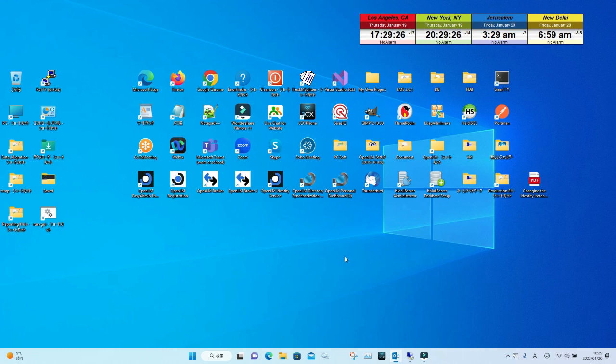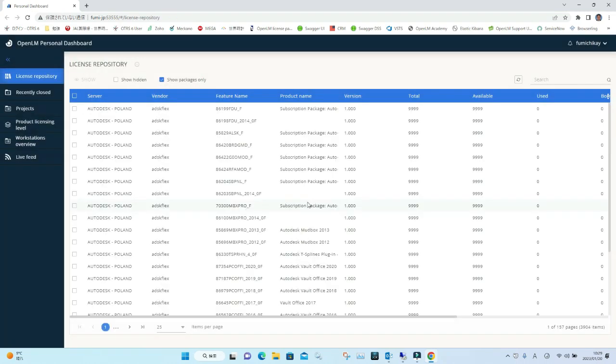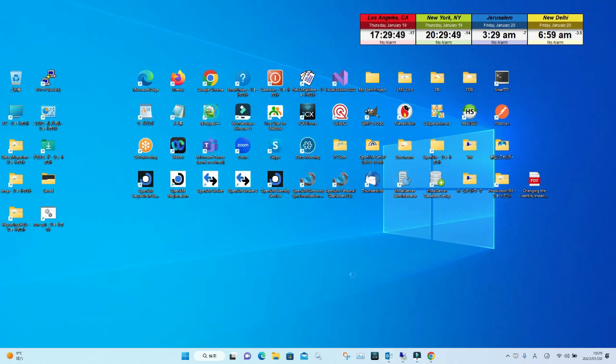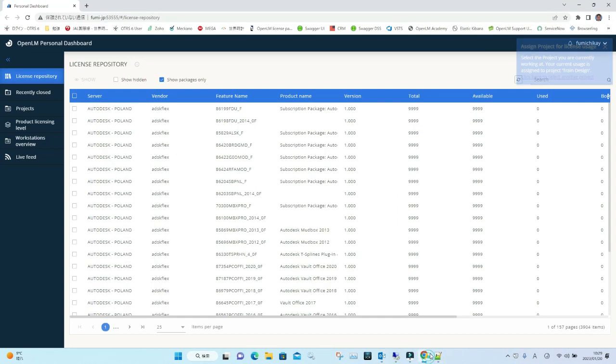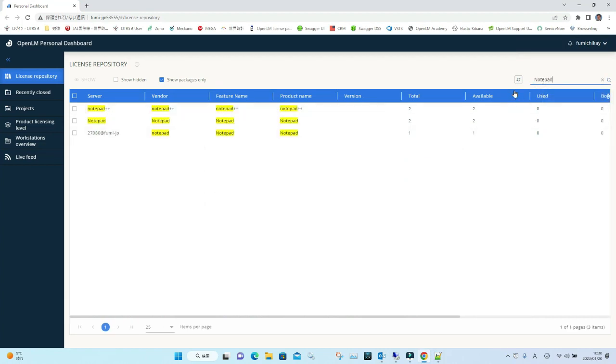Today I would like to explain what is new in the personal dashboard version 23. I will open the personal dashboard UI and then the license repository as usual. For example, I will launch Notepad. It is a standalone application. And then search Notepad. Then you can see the license usage, license in use.